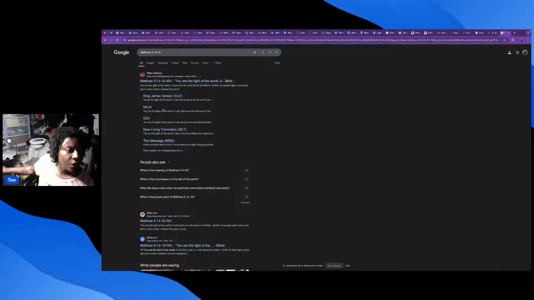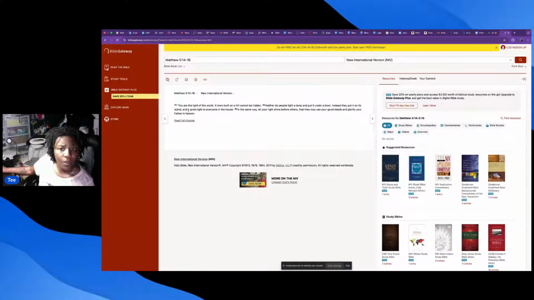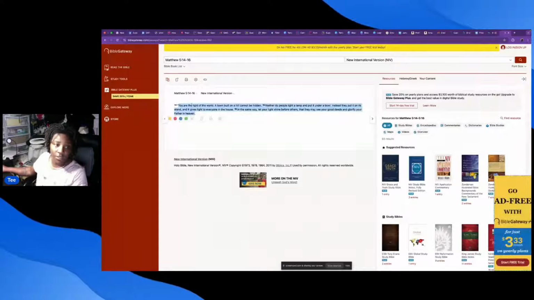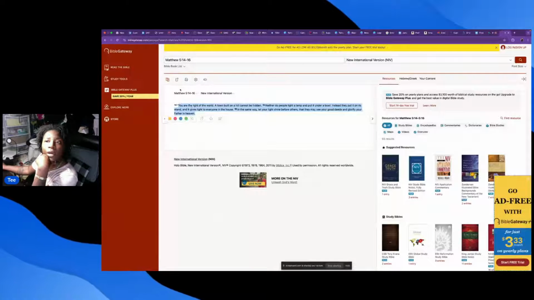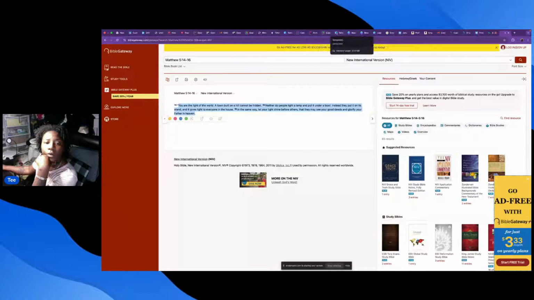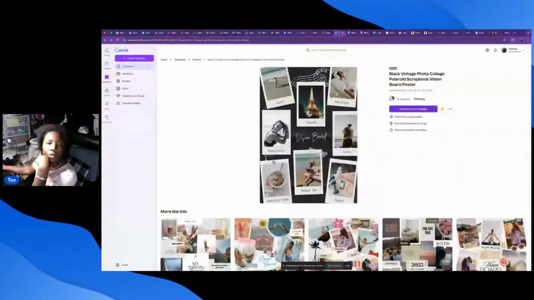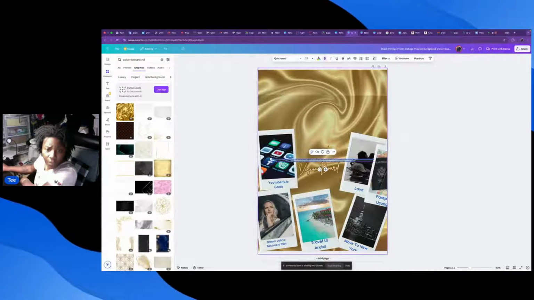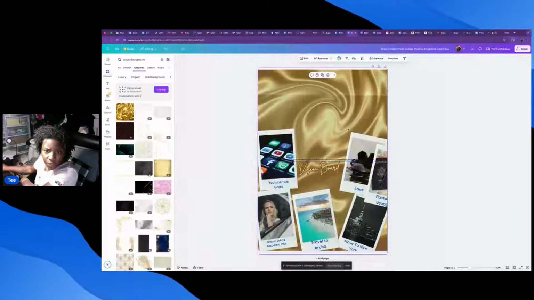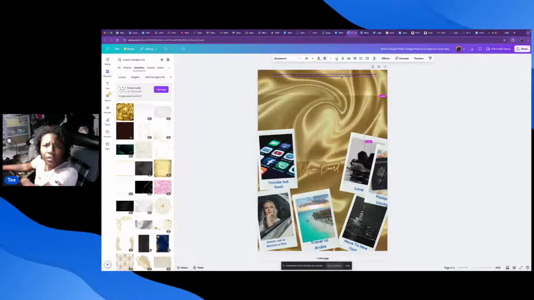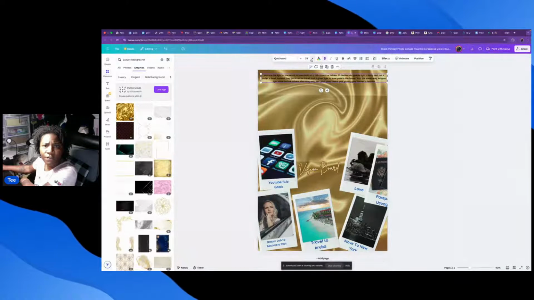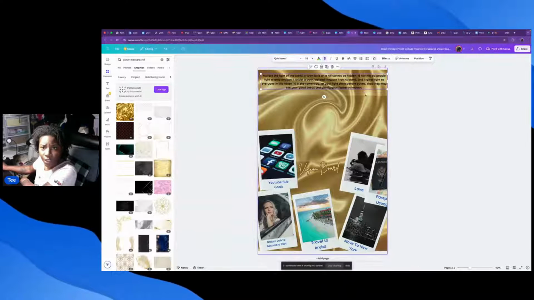Okay, so here we go right here. What we're going to do is Command C to copy this, and we're going to go back to our vision board. We're going to come back here and hit Command V, and hopefully it can grab the right thing. And we're going to make this bigger so that it fits across our screen right here, right?